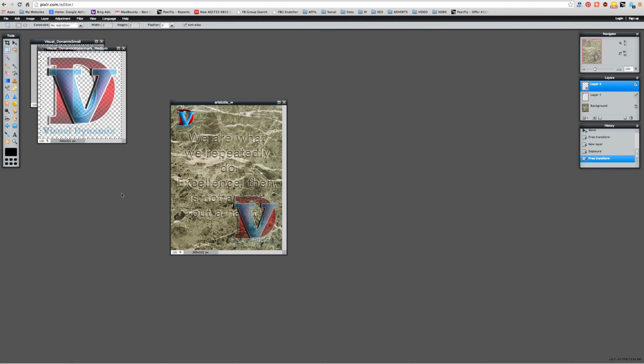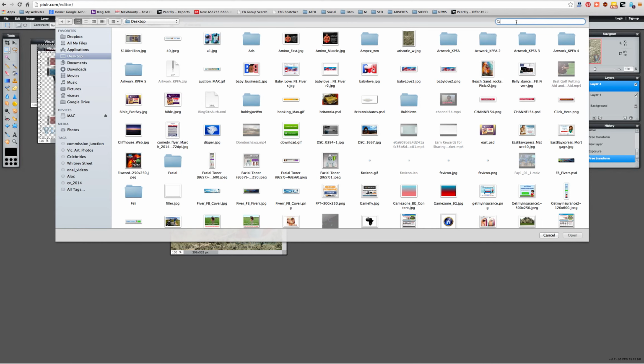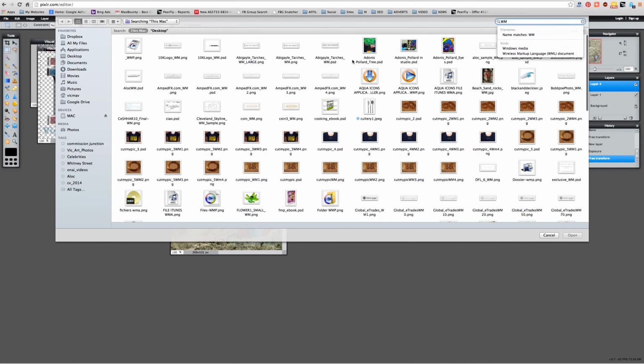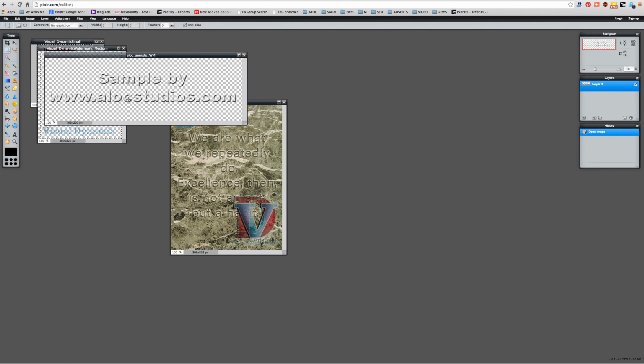So Control O on a PC or Command O on a Mac. Get your watermark. I've got quite a couple of watermarks here. So let's see what this one looks like. Yeah, that's what I want. As you can see, it's a PNG file, which means Portable Network Graphics, and that basically means it supports transparency.